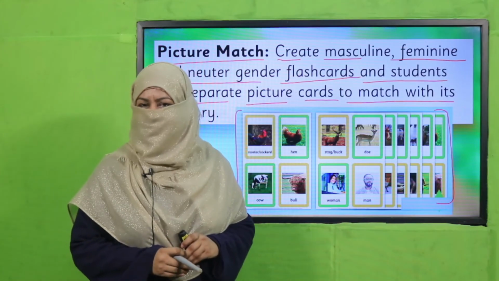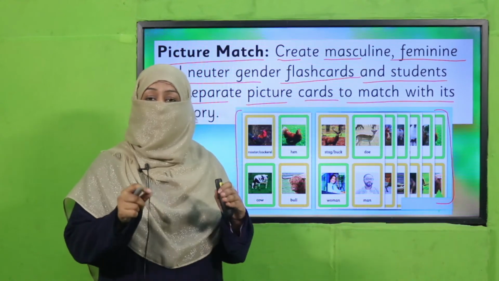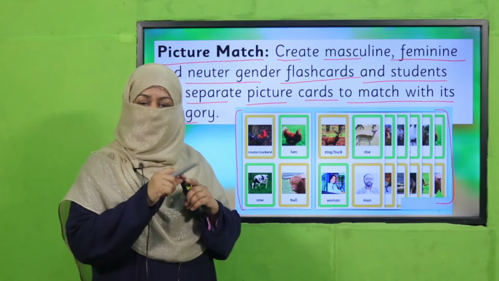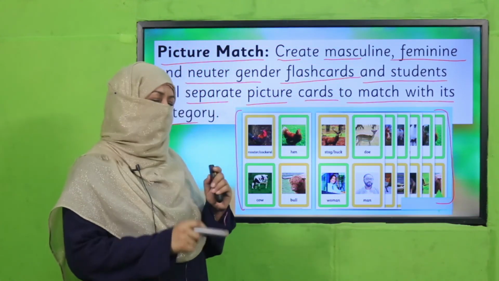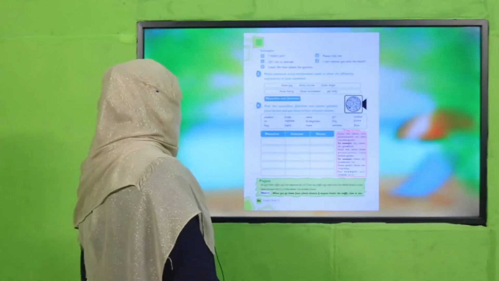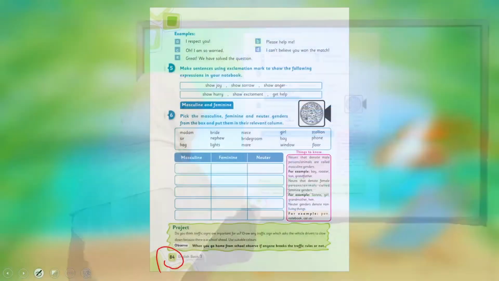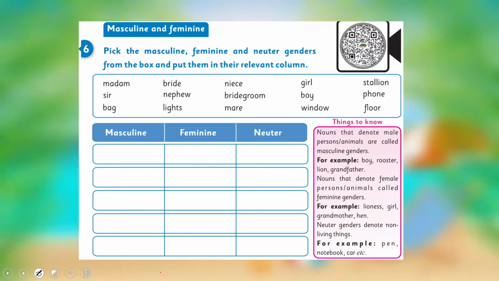Yes, my dear children, are you done with it? Good job. Now, can you identify and classify masculine, feminine, and neuter gender? Wonderful. Let's practice it from your book. All of you, open your book on page number 84. Here is the word bank for nouns, and here are columns. So you will keep reading this noun and keep placing it for the relevant column.